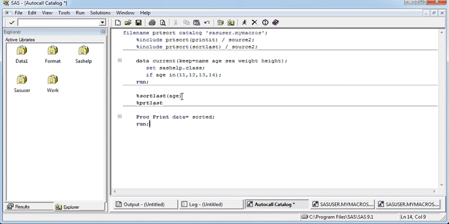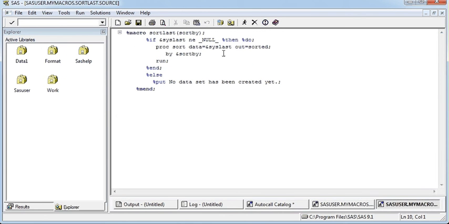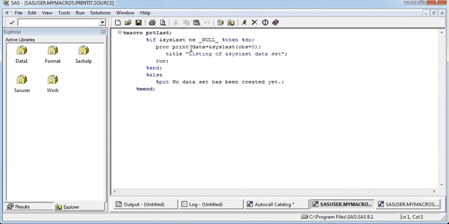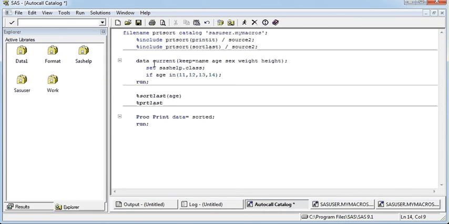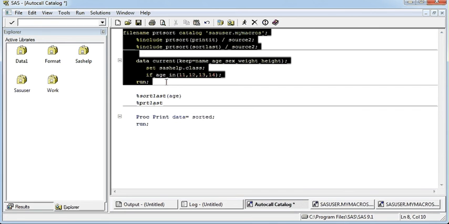Now I will recall this macro from the autocall library or from the catalog using %sort last age. It will sort this by age, because we are mentioning age in parentheses as the parameter, and it's going to create an output data set sorted. In that there will be sorted records, and the second one will print the data set current. So I'm going to first compile this and run this.